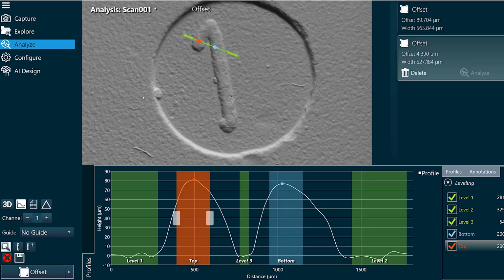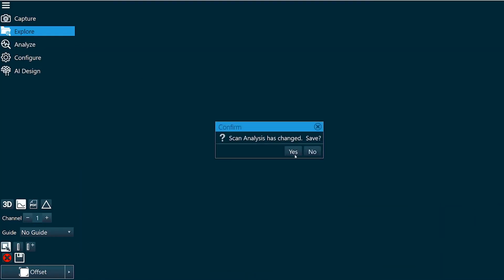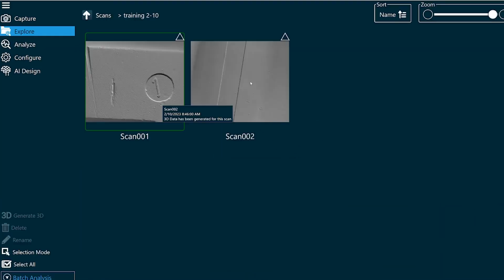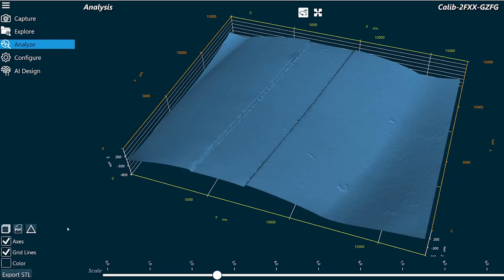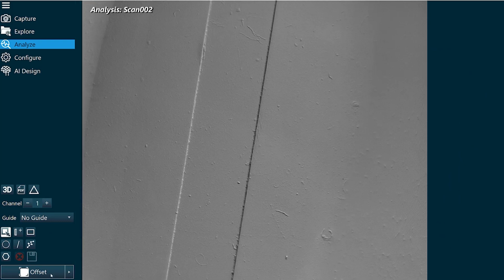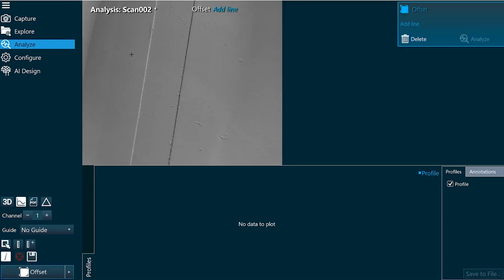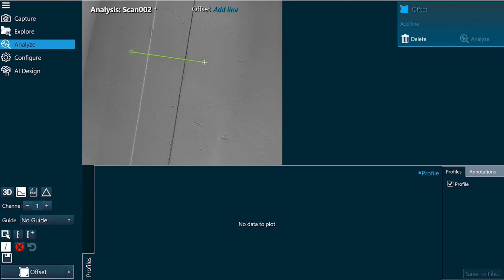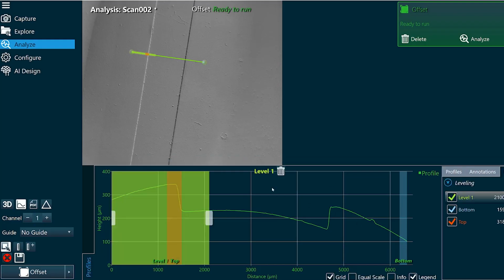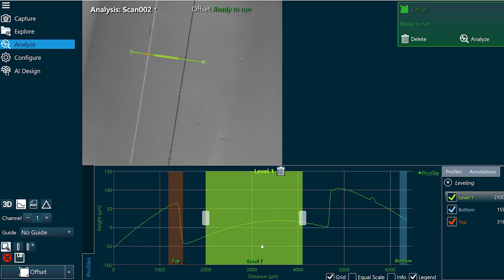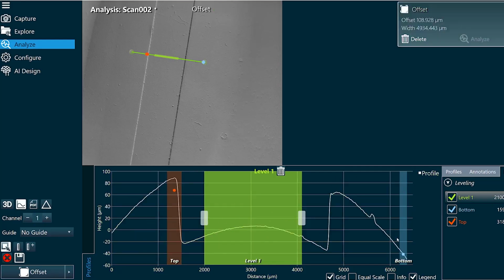Now I'm going to go back to Explore, and we're going to go over an example with a curved surface. I'll click this scan here, and let's look at it in 3D. I'll go back to the scan, and we're just going to add an offset tool. We're going to configure this exactly the same way as we did with the other function, with the flat surface. And I'm going to add one level region right here between these 2 raised features. Just like that. And now you can really see the curvature of this surface.